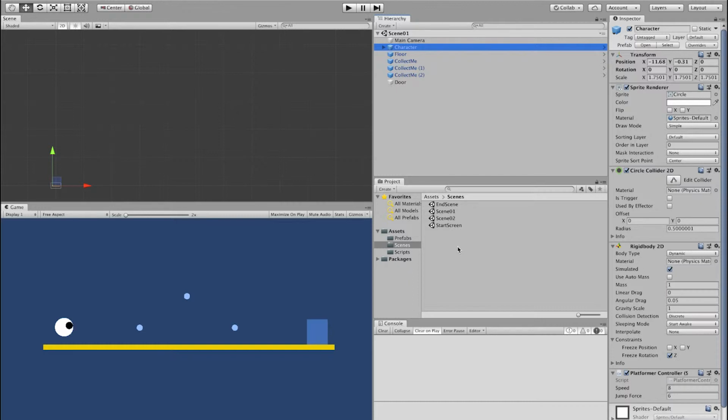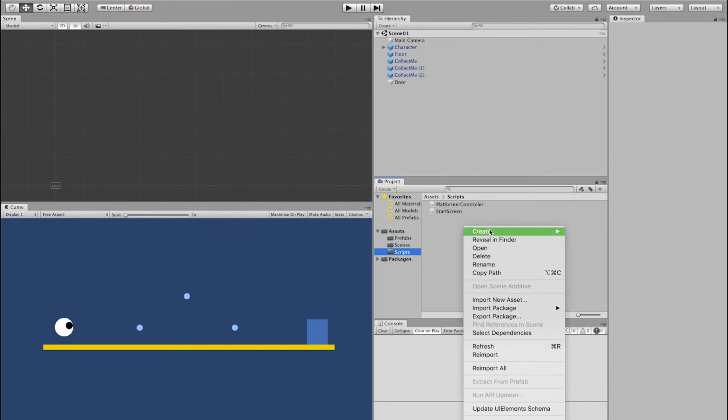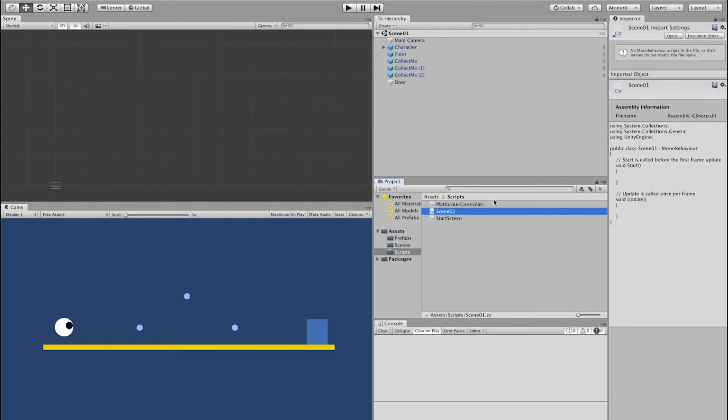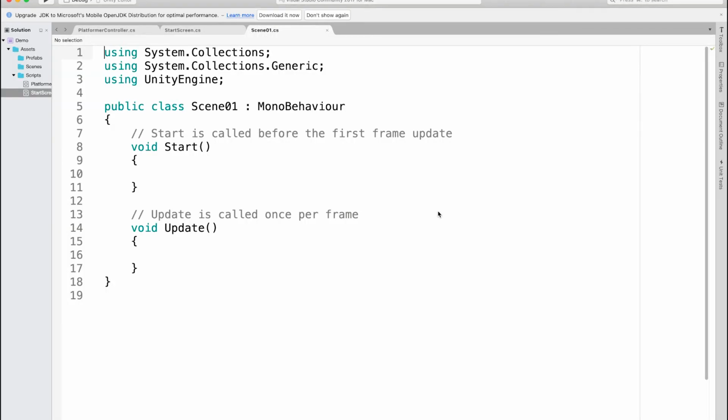What we want to do here is on my character, I'm going to create a script. And we'll just call it scene 1. So open this up. This scene has a few different things that we want to happen. We want to have the collectible objects disappear when we touch them. And we want the scene to transition to the next scene when we hit the door.